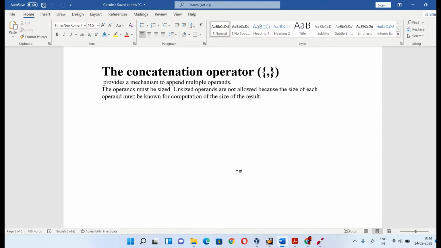The concatenation operator provides a mechanism to append multiple operands. The operand must be sized, meaning you cannot randomly define an infinite operand. It should be finite and have some constrained size. Unsized operands are not allowed because the size of each operand must be known for computation of the size of the result. For that, I would like to give you one example of what these braces mean, and then we can switch to the coding part.